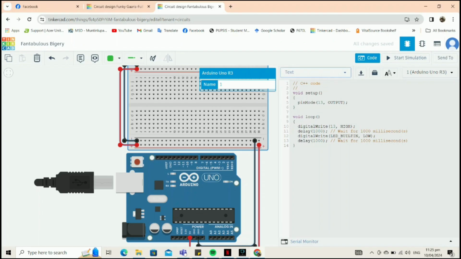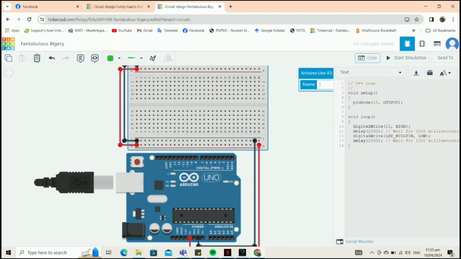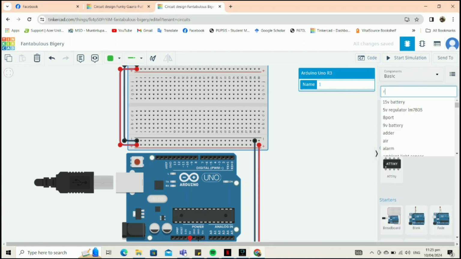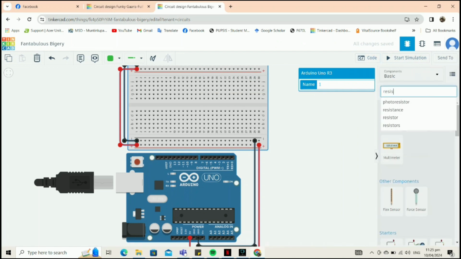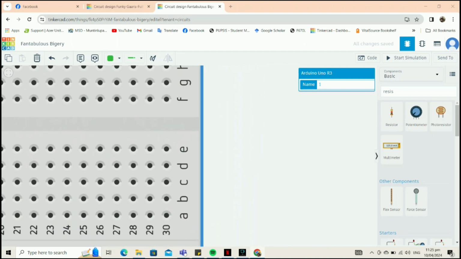Part 2, Exploring TinkerCad Arduino Simulator by building a circuit with an external LED. Use the same program as Part 1. Search and select resistor to limit the amount of current that can flow in a part of a circuit.